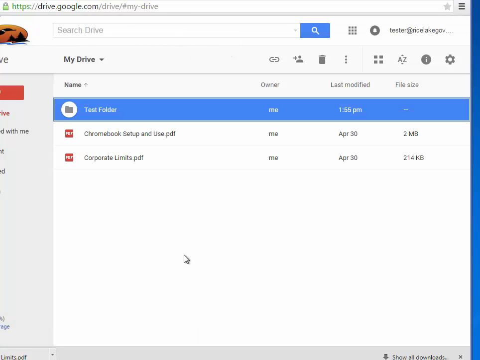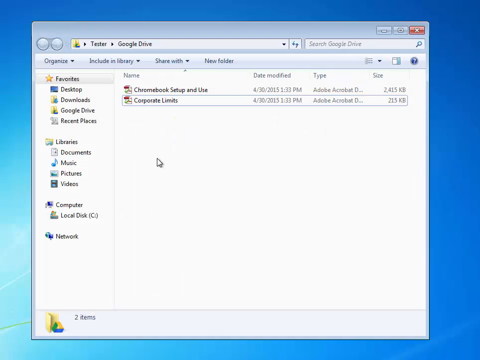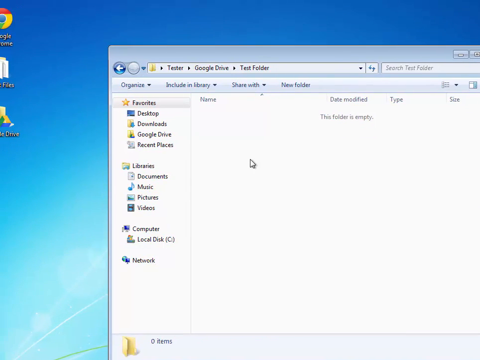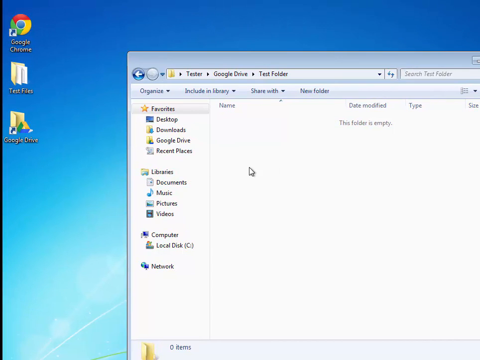And I won't put anything in it. I'll just minimize this. We'll go over and look at Google Drive again. Give it just a second to synchronize. And there's the test folder. So now I'll open up the test folder, and let's put a file or two in there.